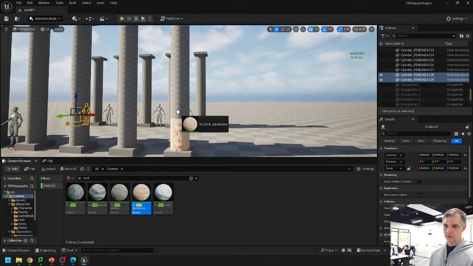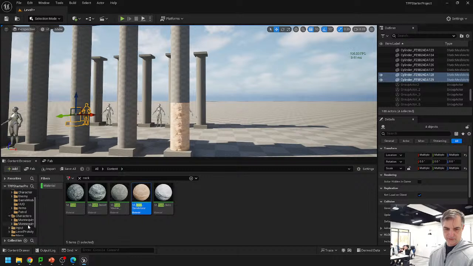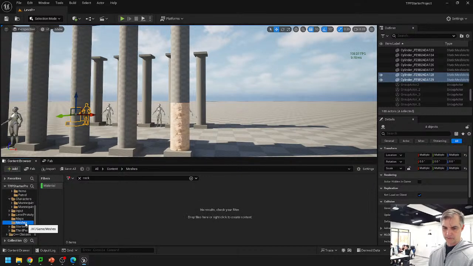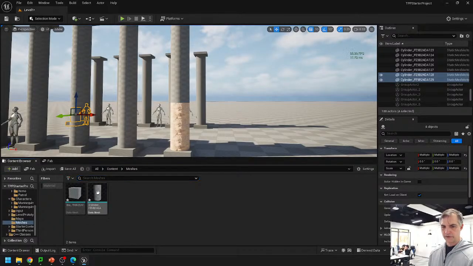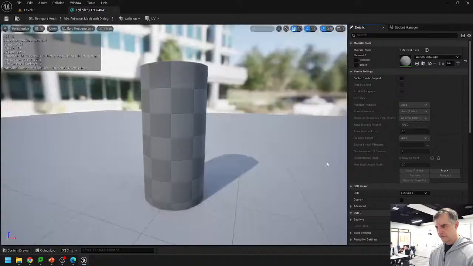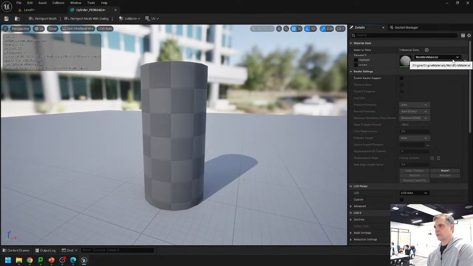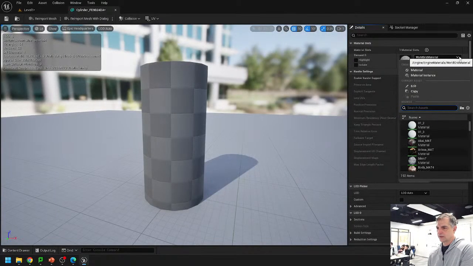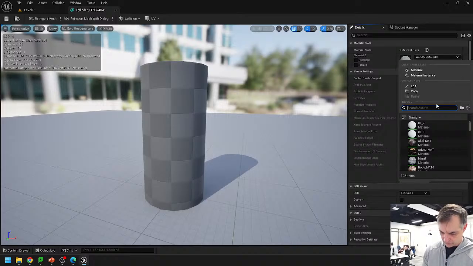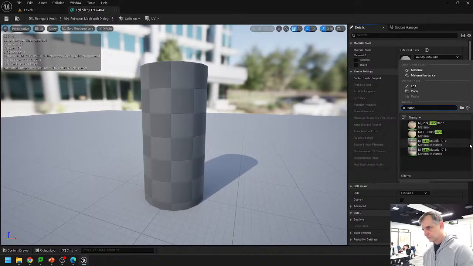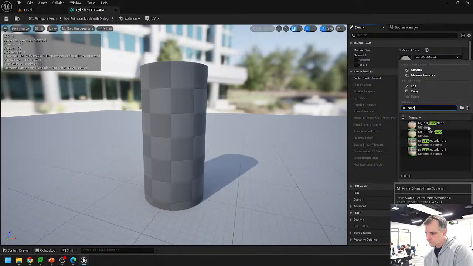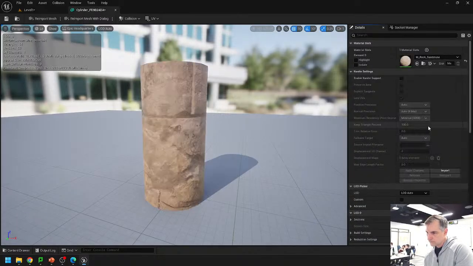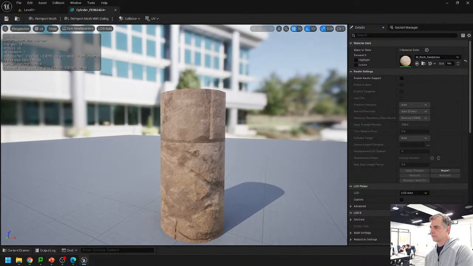So the next thing is adding the material as an example. I can certainly add it to all of these blocks, but remember I have that meshes folder right here. Under the meshes folder, if I double click on the cylinder, there is a default material that I can switch from this. I can search for something like sandstone. And that's better, right? Take a look.